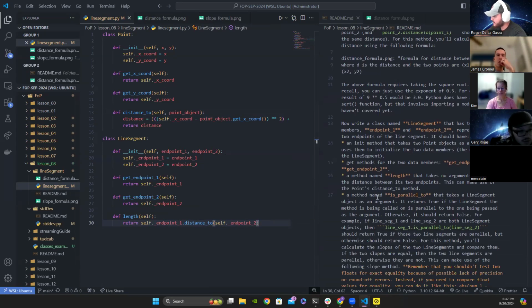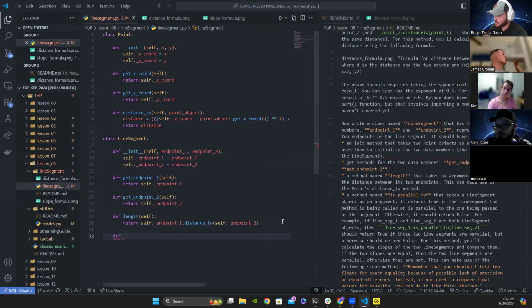After that, we have to create a method named isParallel2 that takes a line segment object as an argument. And it returns true if the line segment that method is being called on is parallel to the one being passed as the argument. Otherwise, it should return false. I do not have this in my notes, so we're going to have to code this from scratch. It's going to be called isParallel2. It takes a line segment object as an argument. It returns true if the line segment that method is being called on is parallel to the one being passed.